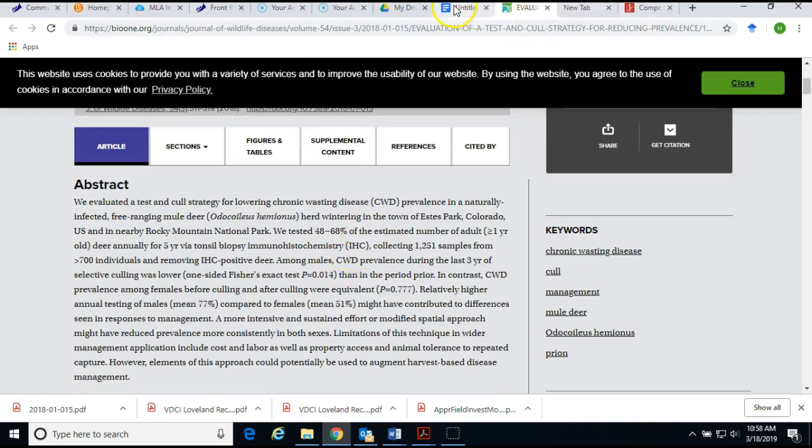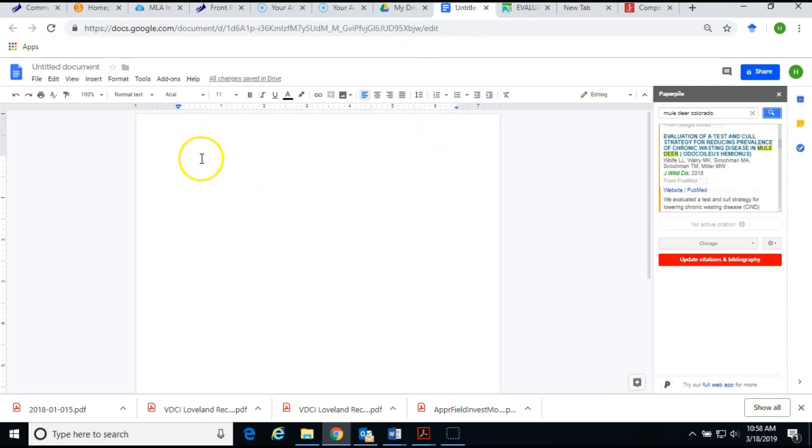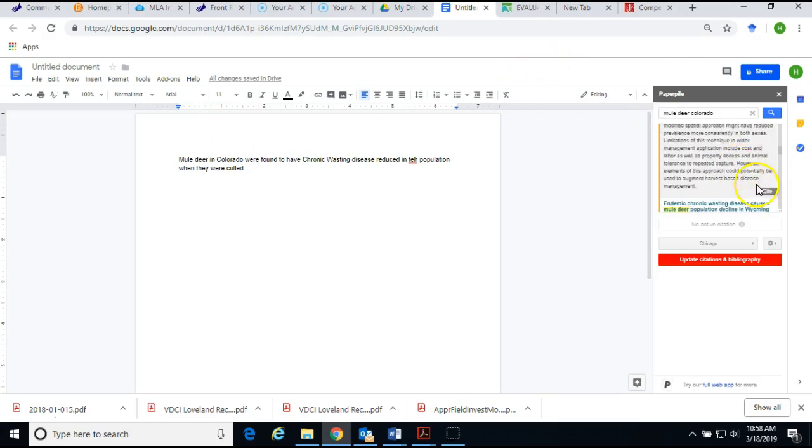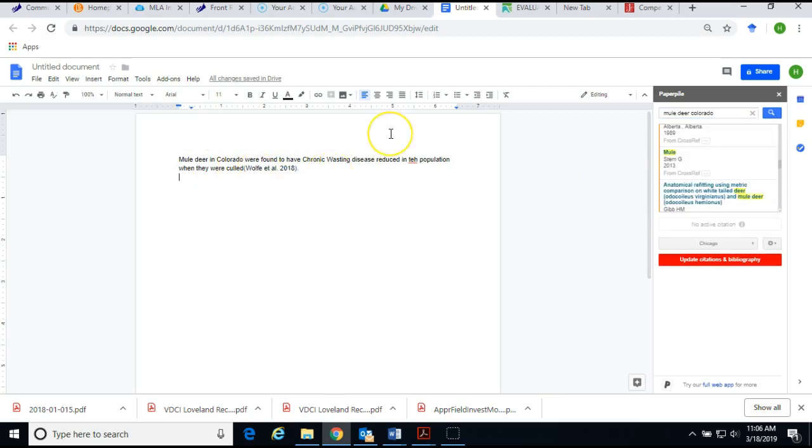So after I've read it, I may find that there's information in here I want to use, and I could use it in my article. Mule deer in Colorado were found to have chronic wasting disease reduced in the population when they were culled. And now to insert it, all I would do is come over here and click this Cite button. And by the way, here is the abstract right there, but I can click Cite. It'll pop it in right there.